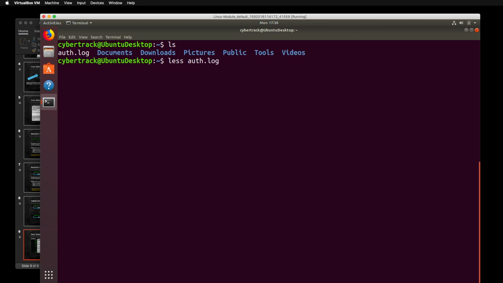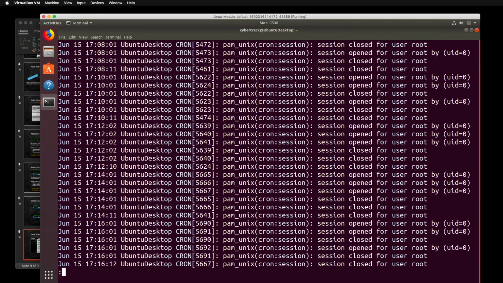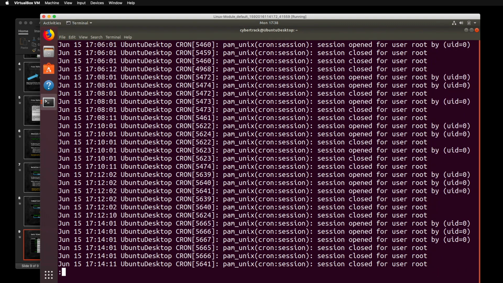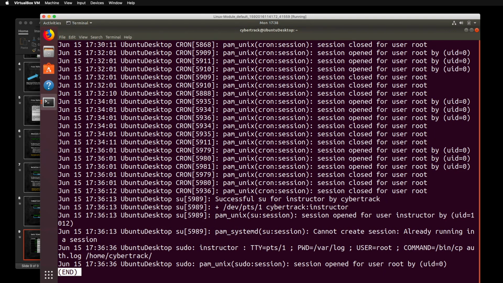This allows us to preview a file. My screen is going to change here in just a second. I hit enter, and we see this text file. Now, how can we navigate here? A couple ways. To go line by line, I can use the down arrow on my keyboard, or I can use the up arrow on my keyboard. If I want to go page by page, I can hit the spacebar, and that's going to page me down one page at a time. And you'll notice I've hit the end of the file here.